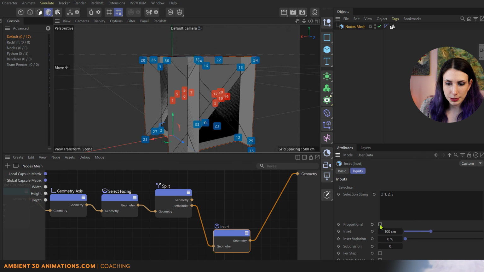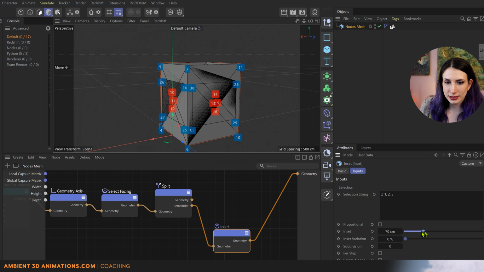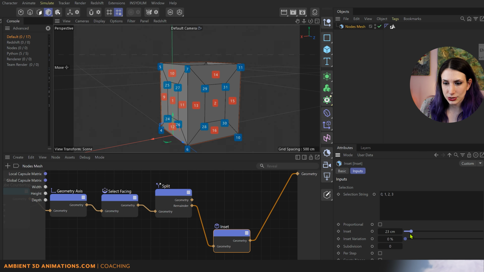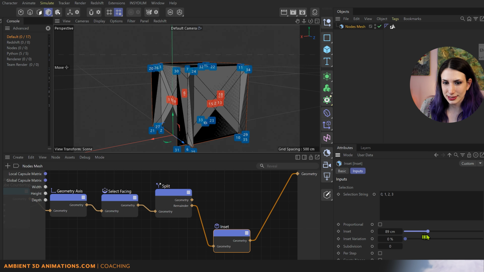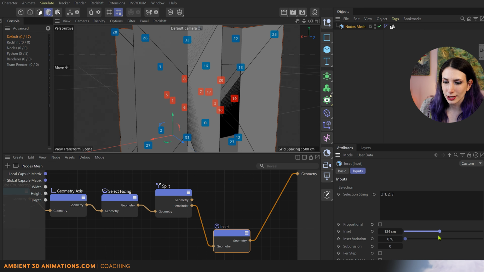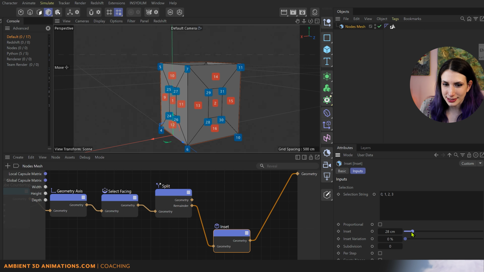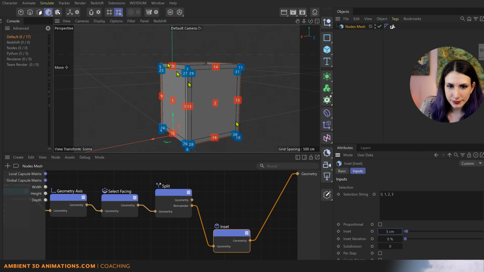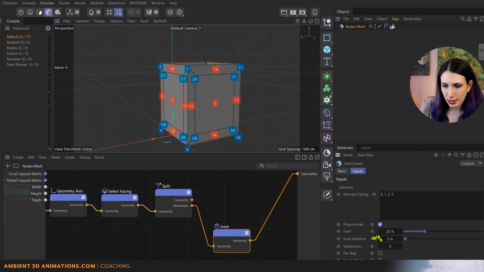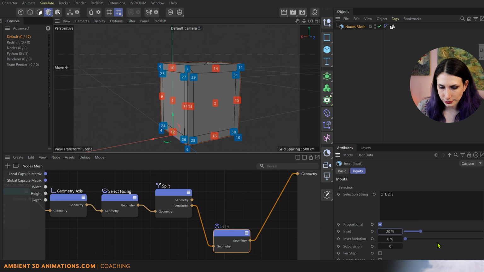If you turn off this proportional, you'll get numbers here, and you can choose an actual amount, but see, it's no longer keeping us from going too far. You don't want intersecting polygons. But if you go in here and you say, oh, I just want this to be inset 5 centimeters or something like that, then you can see you get that. I'm going to choose proportional for right now, and let's say 20 is good.